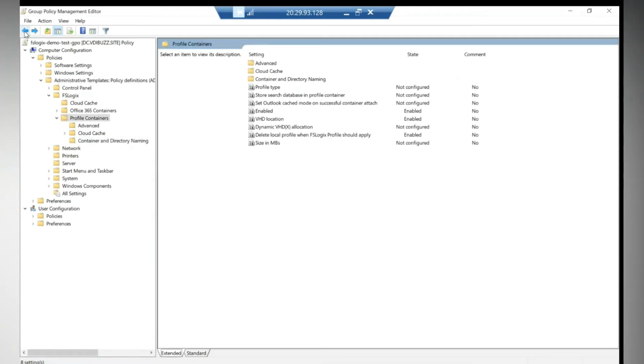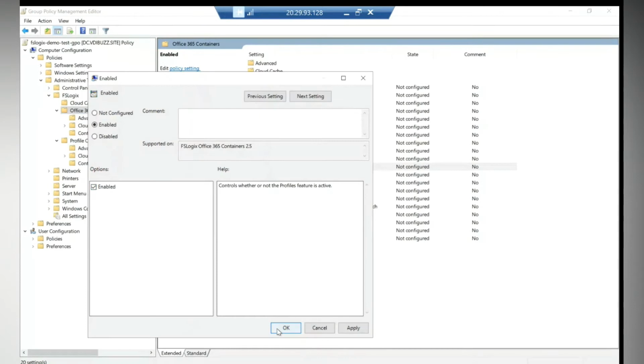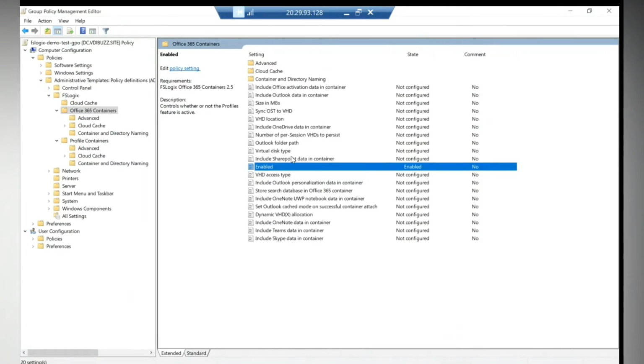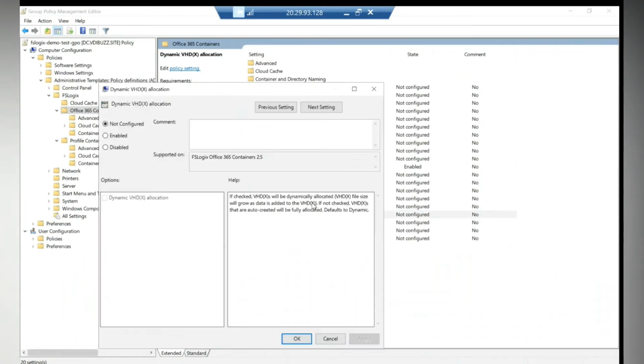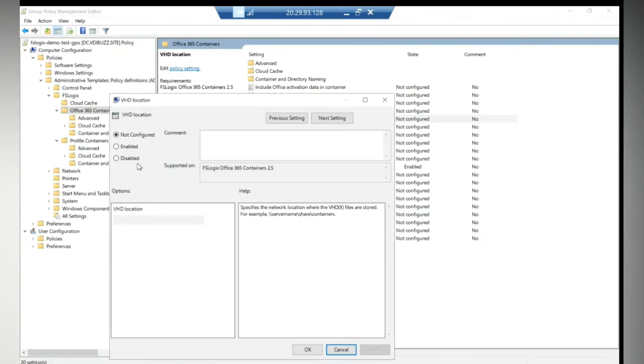So our profile container is ready, and now let's go to the Office container. This is where most people have doubts. First, as I told you, just enable it. Then the VHD location. I'm going to give the same location, but do not do this. You have to create a separate share for Office 365. I will tell you why later. For now, just to simplify, I'm going to keep it in the same location.